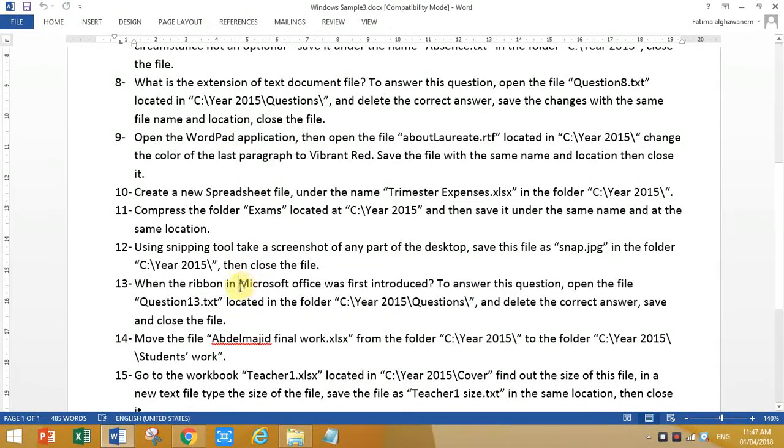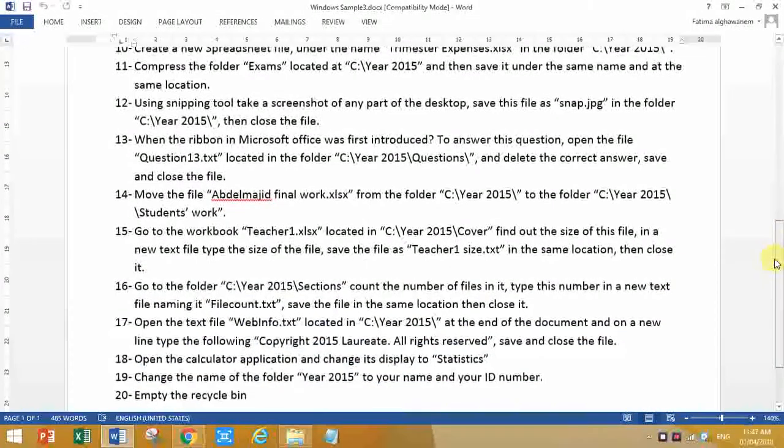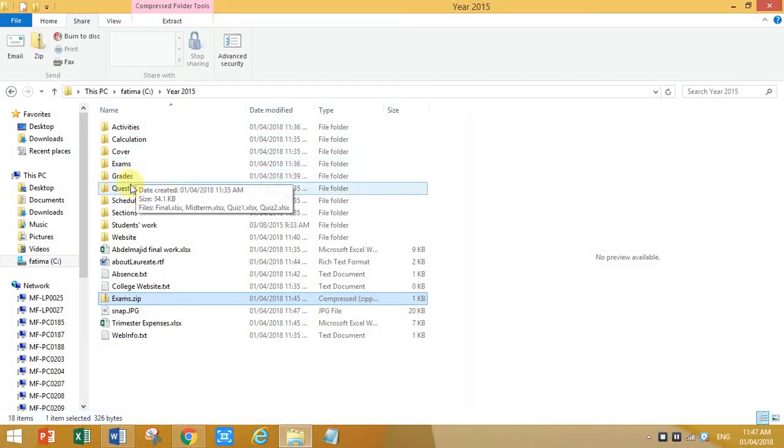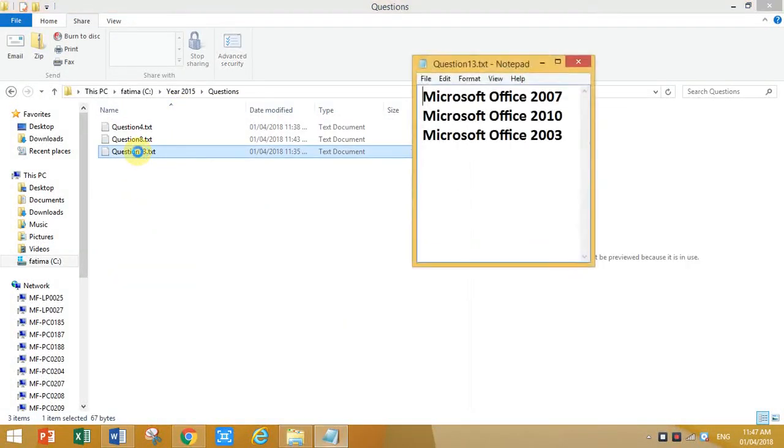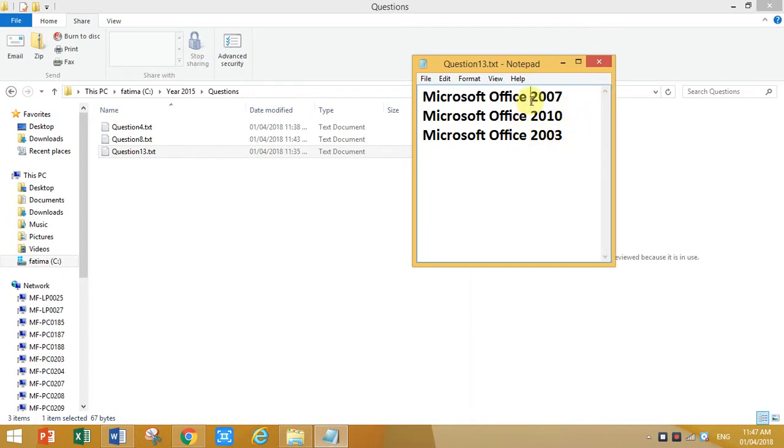Question 13. He is asking me when the ribbon was created. You can find this information in your first book, the white one we gave you, if you remember it. But anyway, to answer this question, open the file question 13 in this folder and delete the correct answer. This is my folder. This is question 13. He says it was invented 27. So I will select it and delete the correct answer. Save.